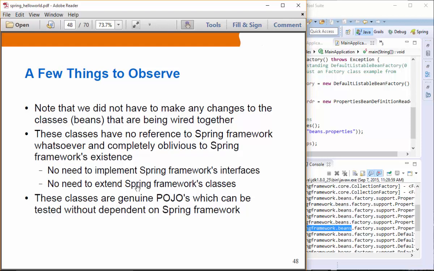Okay. So the things that we have done so far, note that we did not have to make any changes to the classes that are being wired together. And these classes have no reference to Spring Framework whatsoever and are completely oblivious to the Spring Framework's existence. Meaning, your business classes like renderer and provider classes do not implement Spring Framework interfaces. They don't have to extend Spring Framework classes. They are basically plain POJOs.